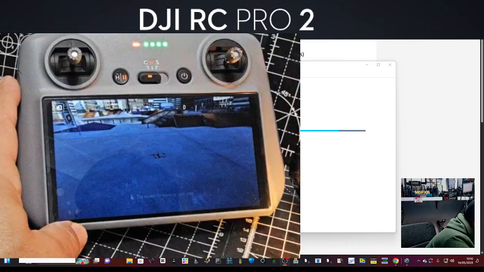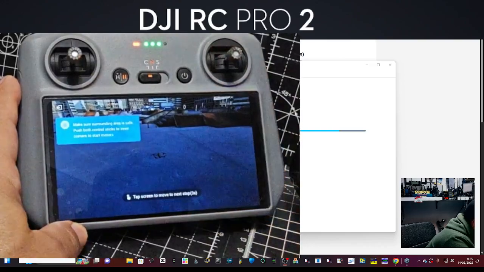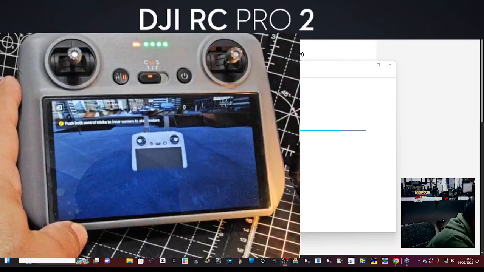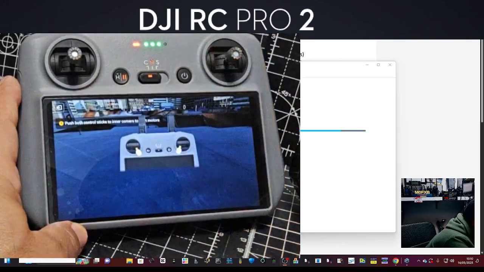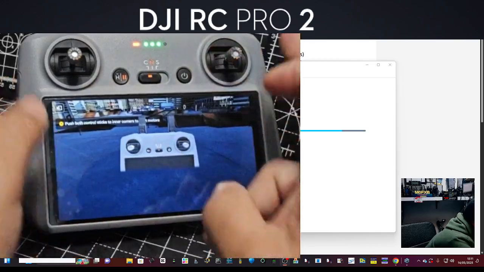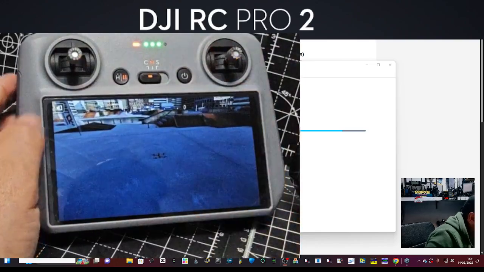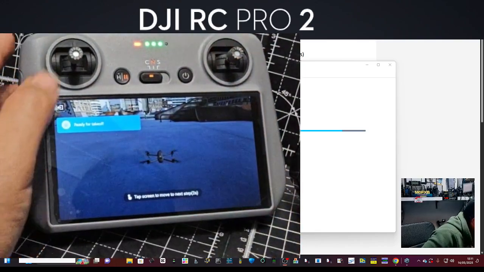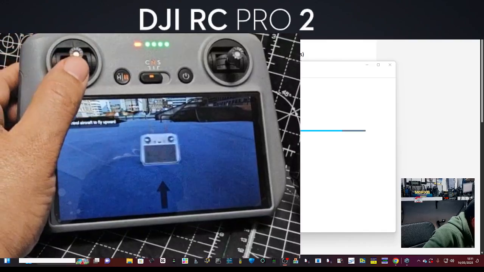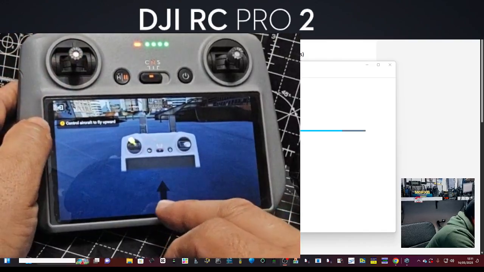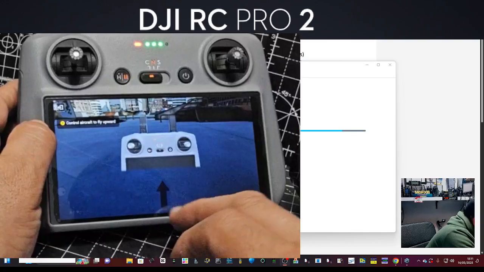Okay. Make sure the surrounding area is safe. Push both controls together, like so. Oh, there's the drone there. Ready for takeoff. Control aircraft to fly upwards.